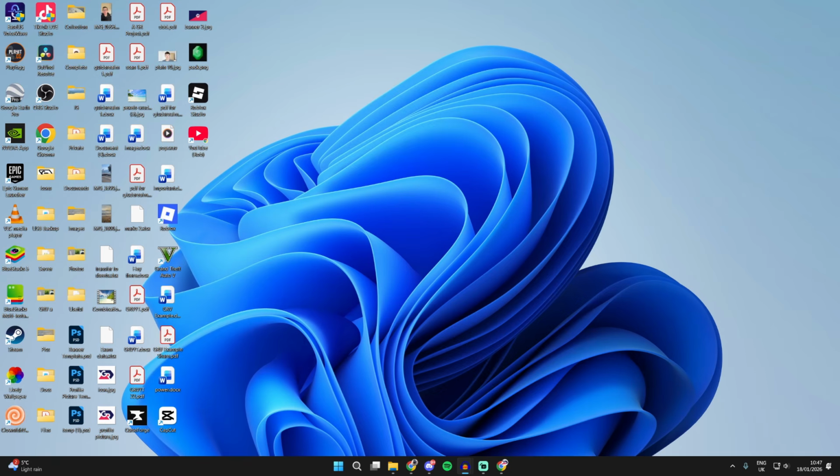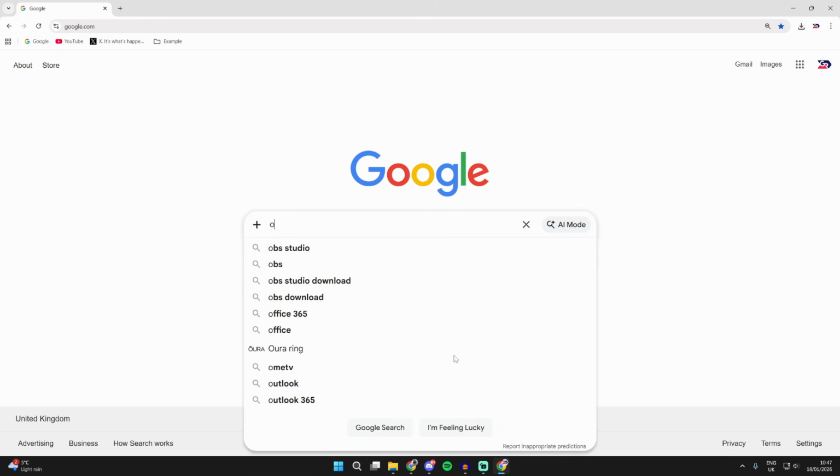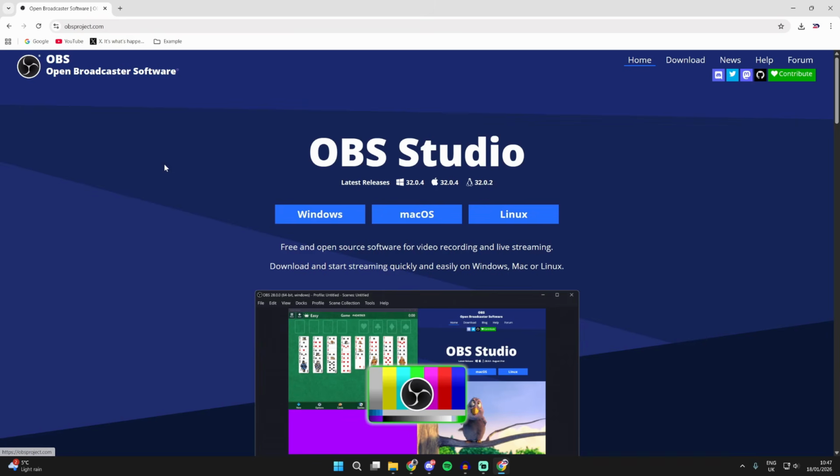So to get started with this, we do need to get an app. We'll guide you through downloading it and then setting it up. So open up a web browser of your choice. In this case, I'll use Chrome, but it doesn't matter. You now want to search for an app called OBS Studio, like so. Come to the site obsproject.com.